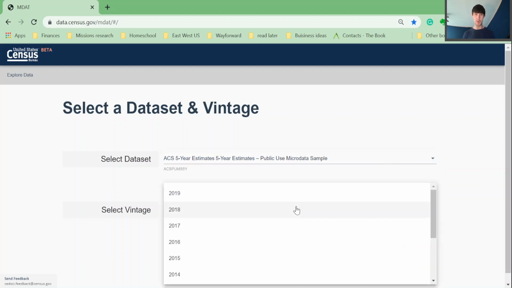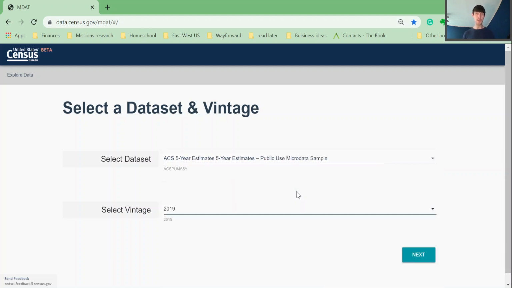And then you want to pick the most recent year. The 2020 census data has been posted, but the microdata has not yet been updated for this purpose. So we're going to go with the most recent, 2019.